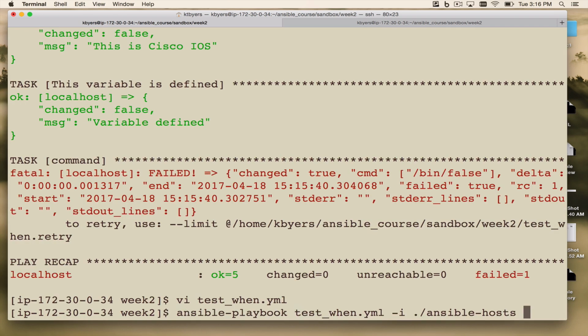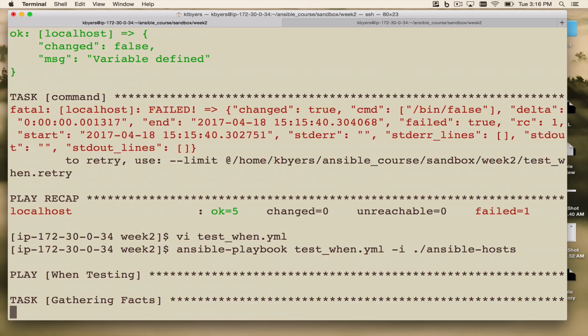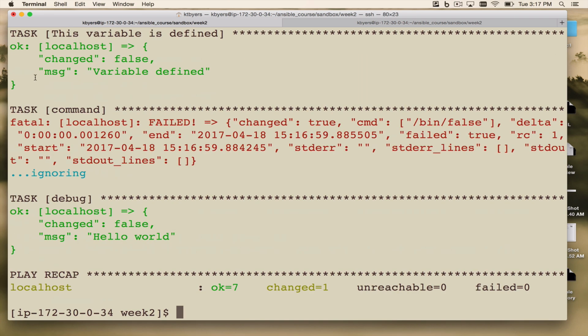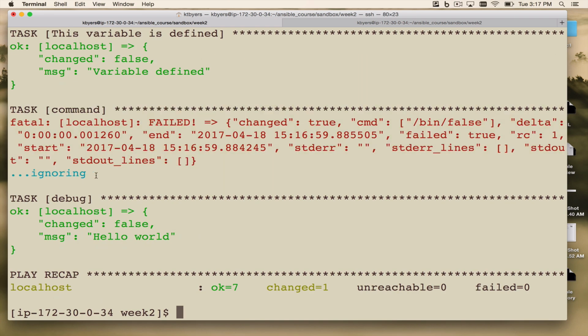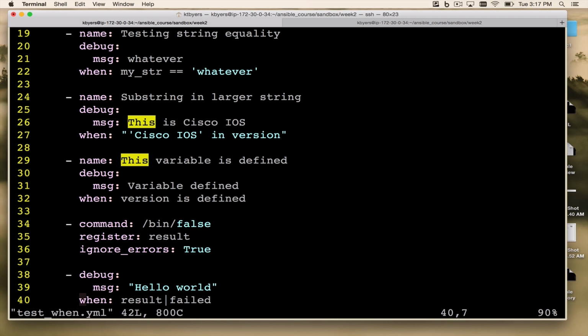Go ahead and execute that playbook. So we still see we get an error. We see that Ansible is continuing onward with this ignoring, and then we see it executed the debug command because this last command was in the failed status.